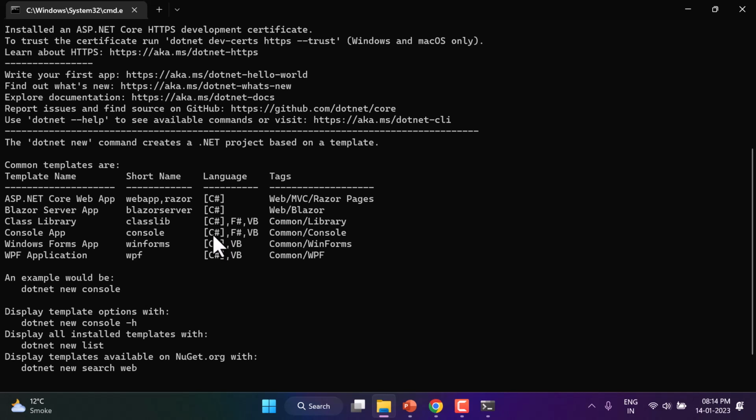If something has a square bracket, it means that is the default programming language for this particular project. You can create this console application by using C#, F# or VB, but the default is C#. So if you do not specify any language, then C# will be the default one. You can also use other programming languages over here.